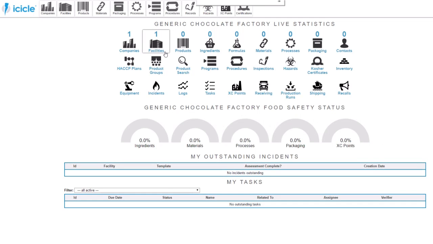Here we are in the Icicle application, and what we're looking at is a mostly empty account that we've created just for the purpose of this demonstration. And it's for a generic chocolate factory. We can see that we have one company defined, which is the generic chocolate factory itself. One facility, so Icicle supports the notion of multiple facilities, but we have zeros across the board for the rest.